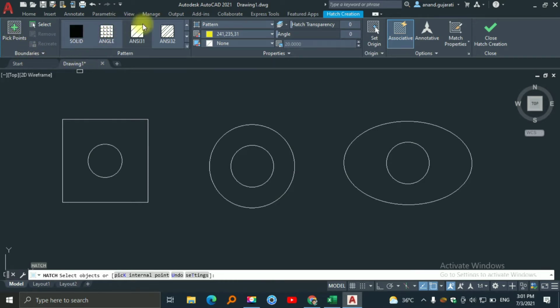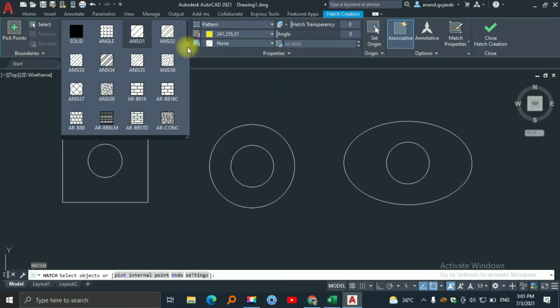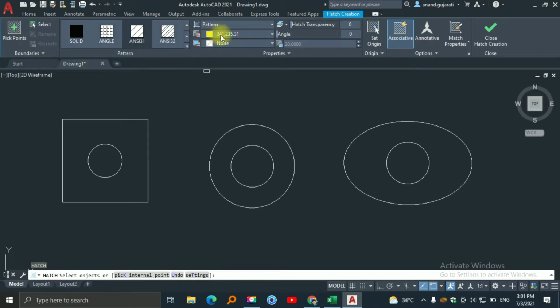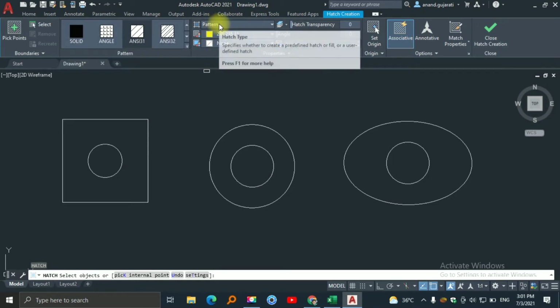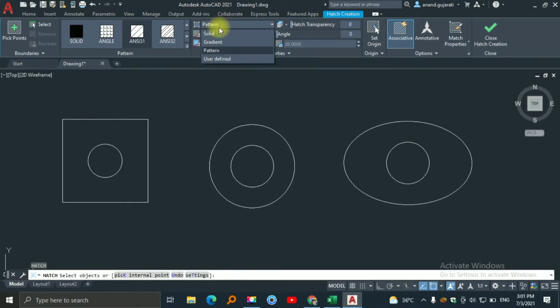We can select various patterns from the drop down menu, or we can simply select the hatch type. If you go here, you can see one is the solid, second is the gradient, third is the pattern, and the last one is user defined. So based on whatever requirement you have, you can give the hatch.